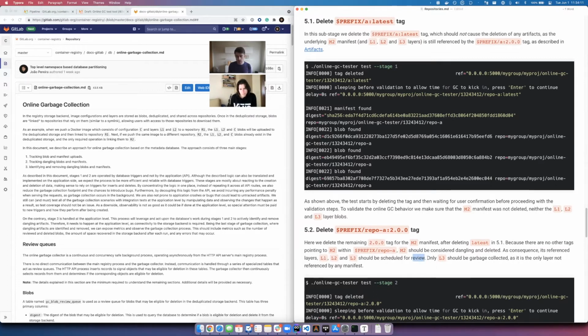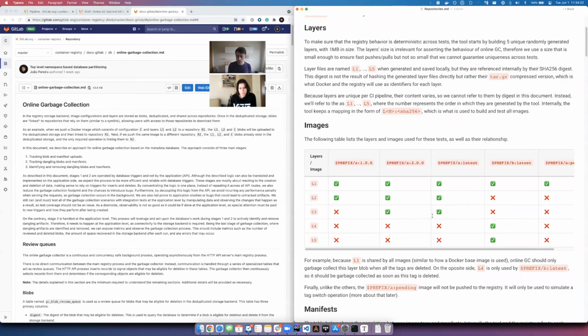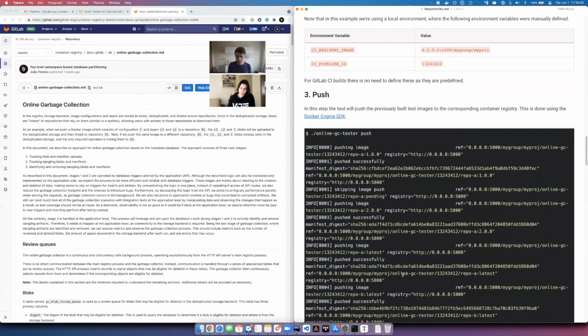And when done, L3 should be deleted because it is unique. It was unique to the 2.0.0 tag, as we can see here. So we can see that L3 was unique because we already deleted latest, right? And the only 2 images using the L3 were latest, already deleted, and 2.0.0, which we are deleting. So L3 should be garbage collected, and L1 and L2 should be preserved because they are still used elsewhere.